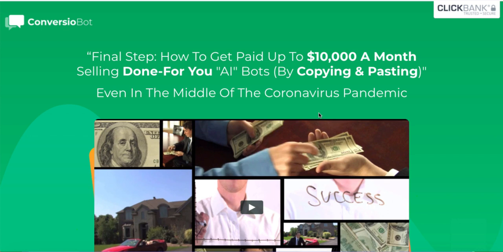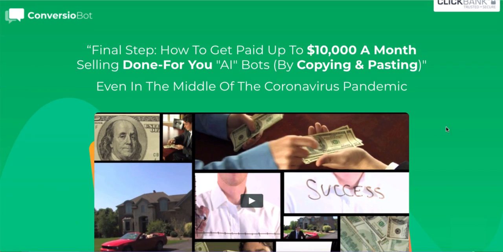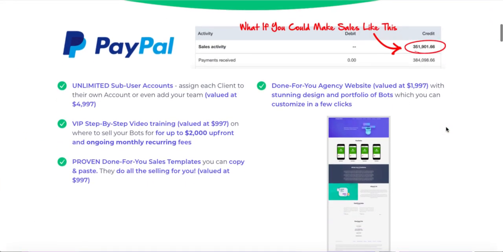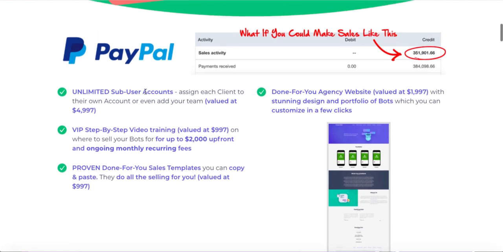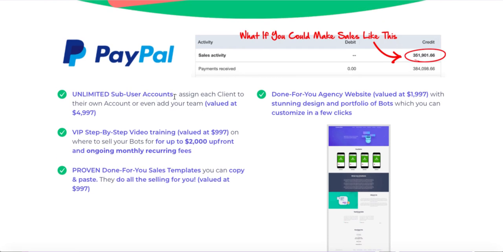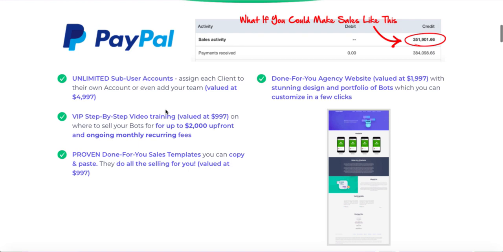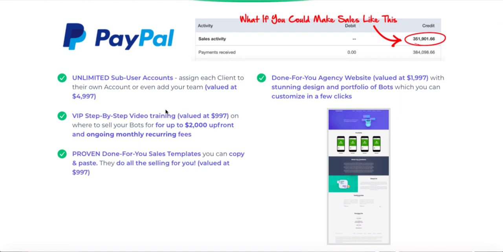And then you have the agency license. So if you're interested in having an agency that actually goes ahead and sells these, then this is going to be really useful to you, because this allows you to create sub-user accounts. So you can assign each client to their own account, or even add your own team into this software. So multiple people can come in and make alterations to people's chatbots. Now, again, it's up to you how you would use this, but it would be better if you assign them an account just so you can keep track of their bots and then control it all yourself, because you can then obviously have a monthly fee off people to maintain their chatbots for them.